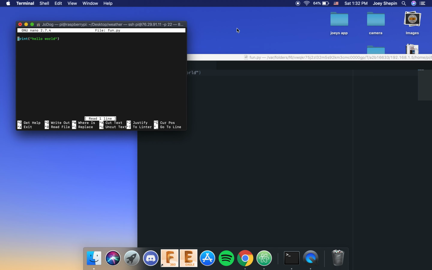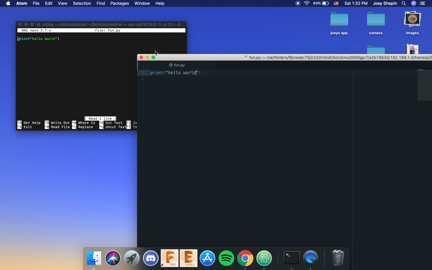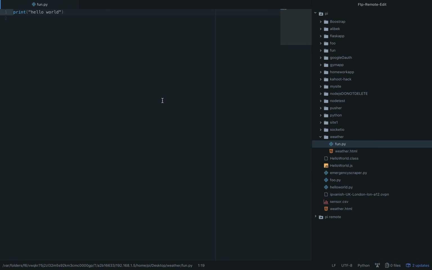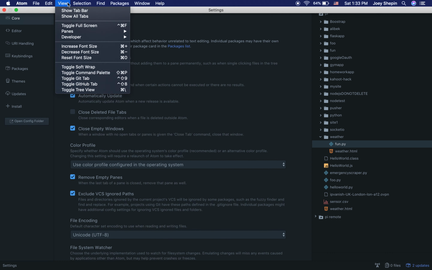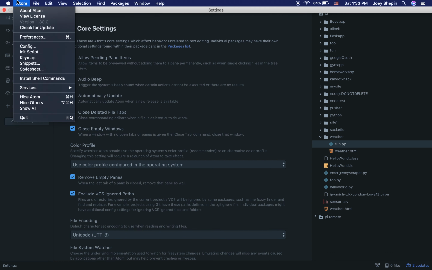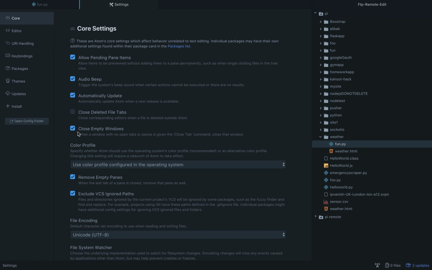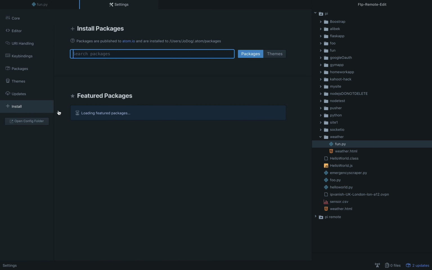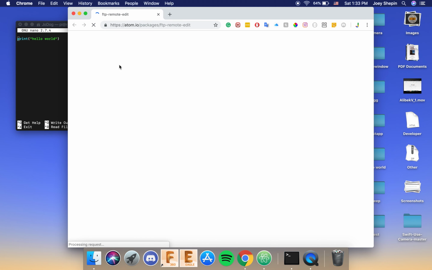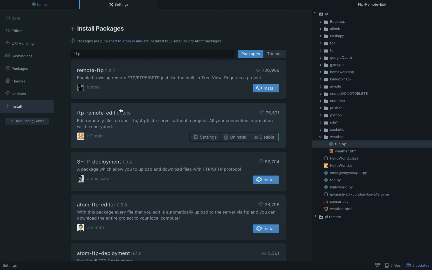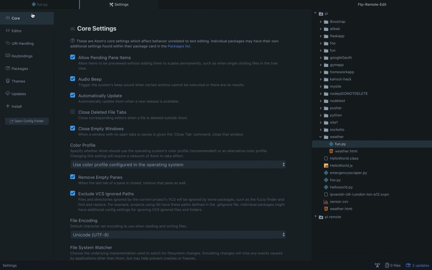So what I'm using is an extension of Atom. So if you have Atom installed, I'm going to do command and comma, or you could just go to settings. So there's somewhere here, there's the setting menu. And once you get into settings, click install, and you just want to search up FTP. And it's this one right here by this person, H3IMDALL. This guy made a very good remote editor.